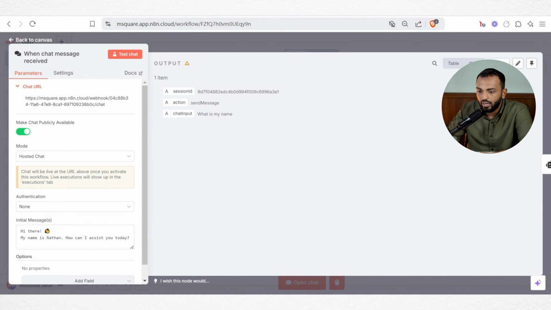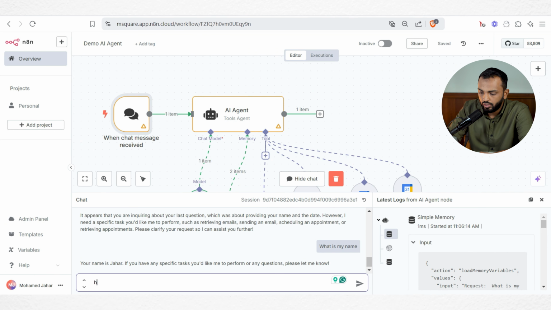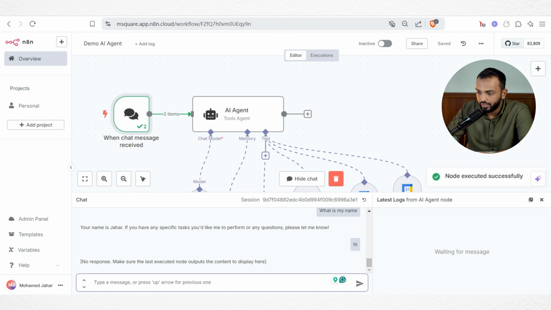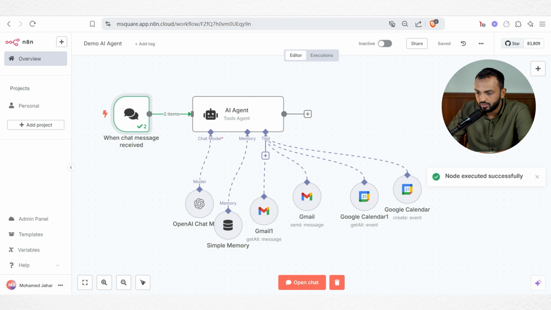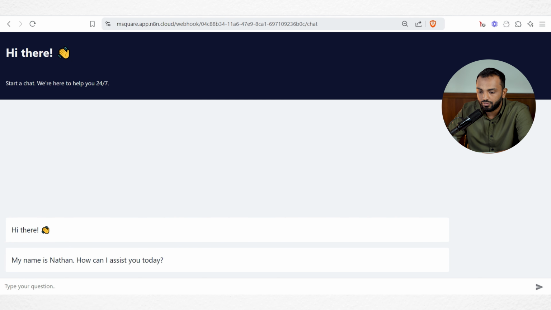So let's go back and test this chat with the new chat URL. So let's test it. Hi, and then let's make it active. So it's working fine. Let's make it active. Yeah, so I'm making it active. So everything is fine, looking fine. There are no error warnings. And let's go and reload the chat URL again. So we have this interface.